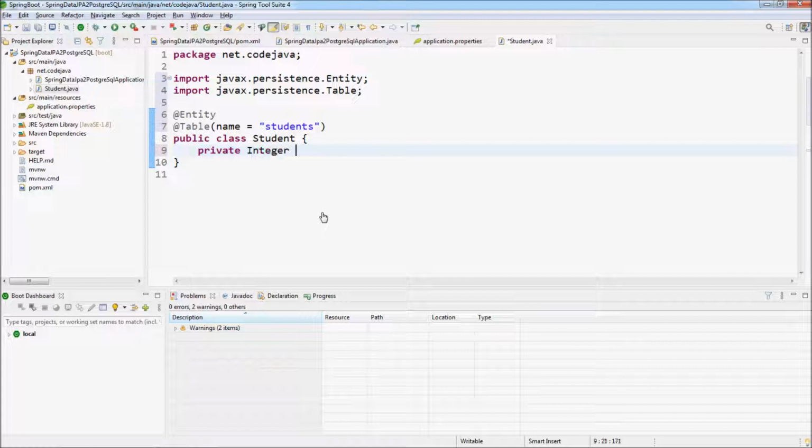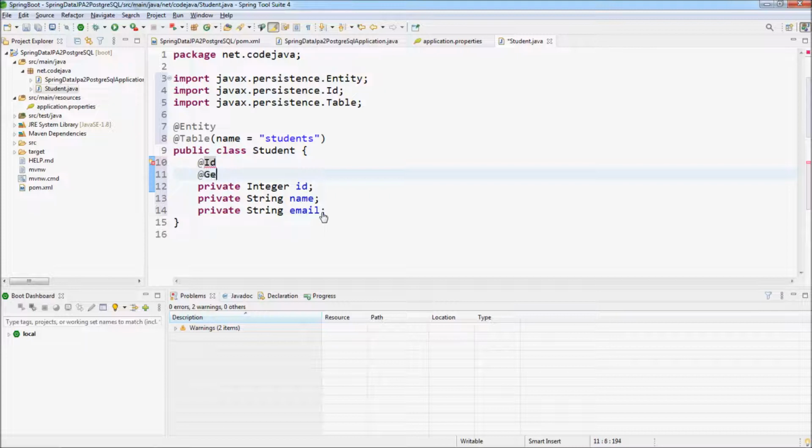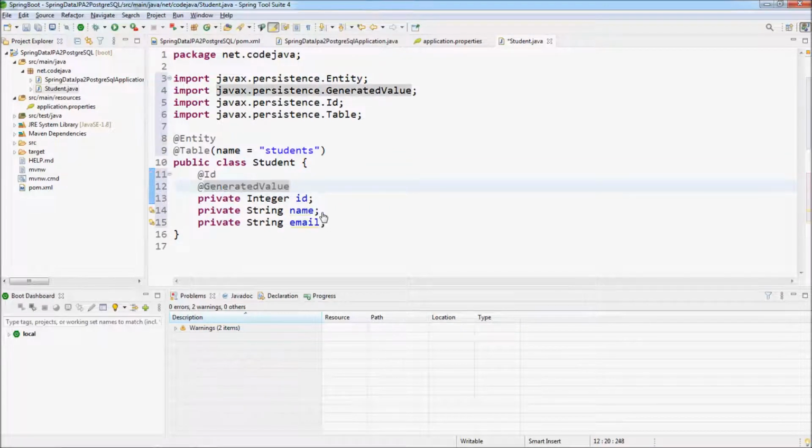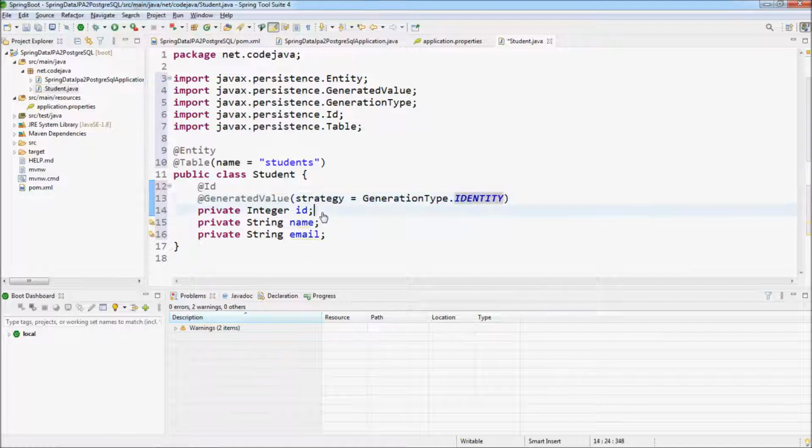Private integer ID, string name, and email is also string here. And for the ID field that maps to the primary key column in the database, we need to use this annotation @Id and @GeneratedValue with the strategy is IDENTITY, to tell Hibernate framework that the values of this field are automatically generated by the database.